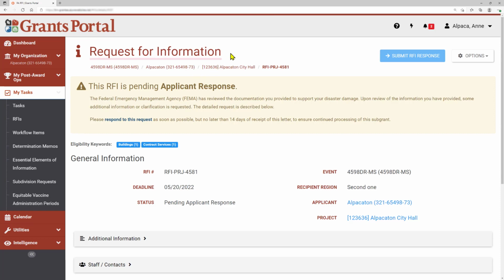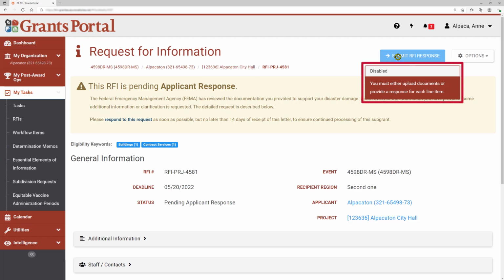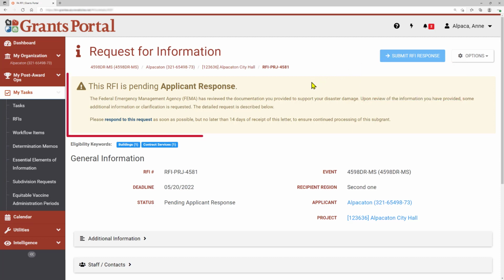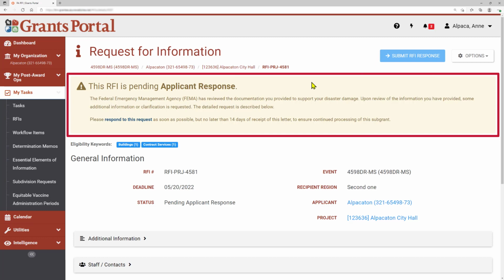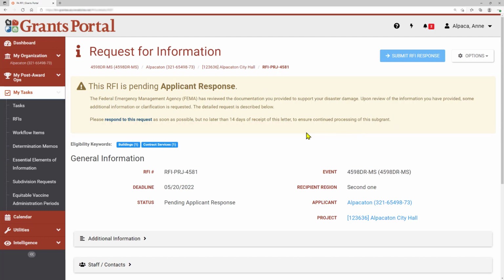This takes us to the Request for Information page. In order to submit an RFI response, we must either upload documents or provide a response for each line item. The yellow banner at the top of the page lets us know the current status of the RFI and what we need to do next. Currently, the RFI is pending applicant response, and we need to provide some additional information or clarification within a set number of days of receipt of the request.